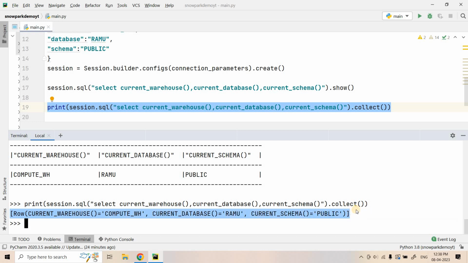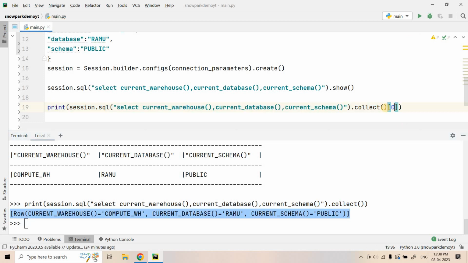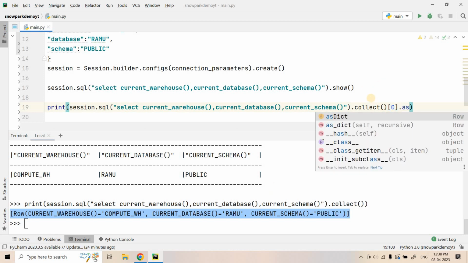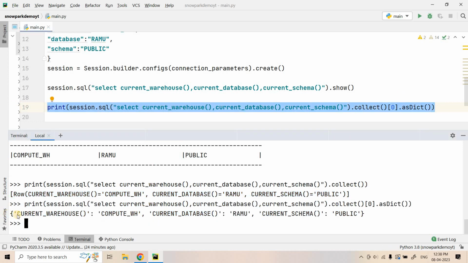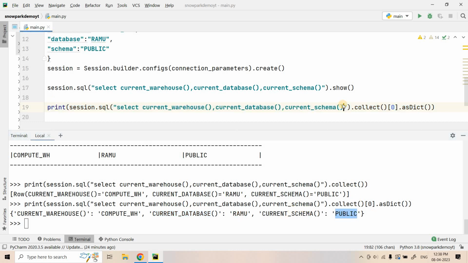Okay, now this row object you can convert to a dictionary. It is also very simple. See, it is basically returning a list. So first what we need to do is take the element from the list, that is the 0th element, and then use dot as dict to convert it to a dictionary. See, it is returning a dictionary beautifully, which is showing the current warehouse is compute wh, current database is ramu, current schema is public. So this kind of key value pair it is returning.